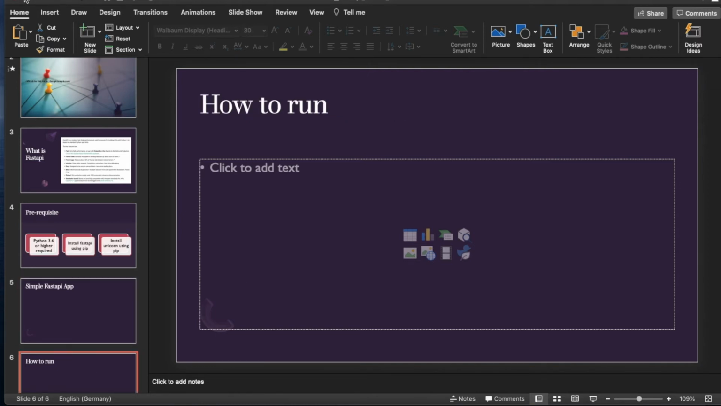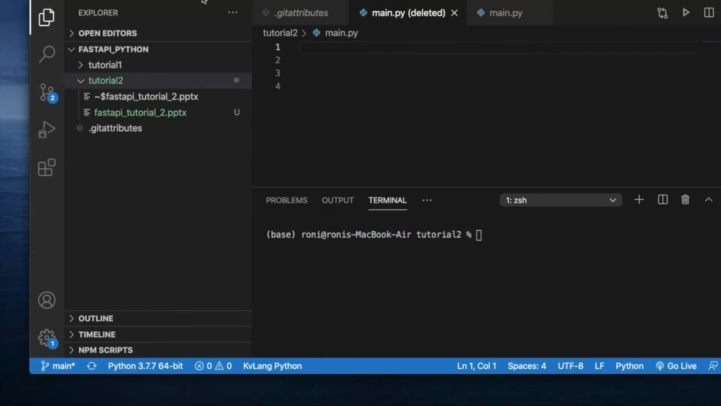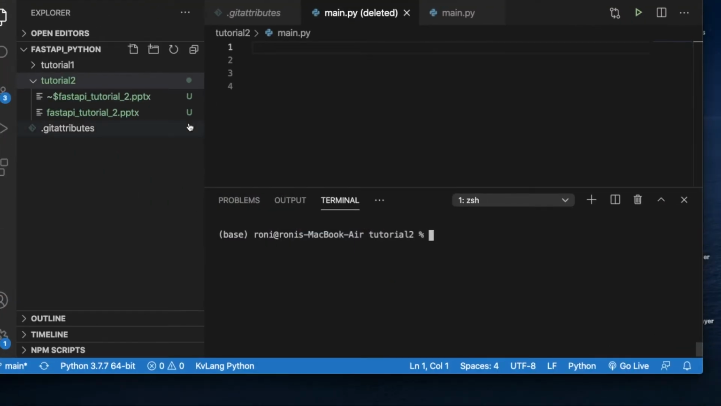So let me minimize this, and I have already opened my Visual Studio Code editor. Here let me create one file, main.py, and I'll write the code now.